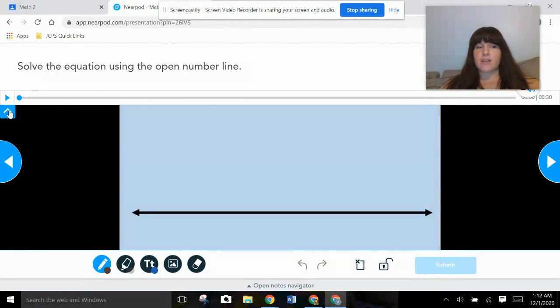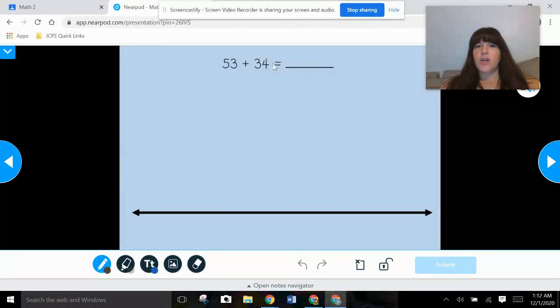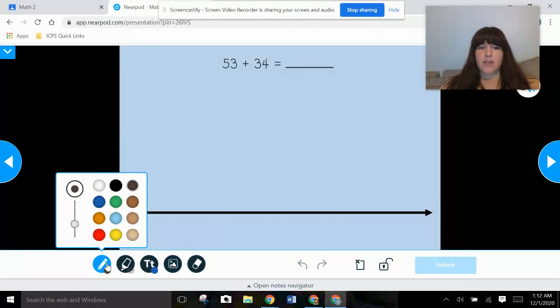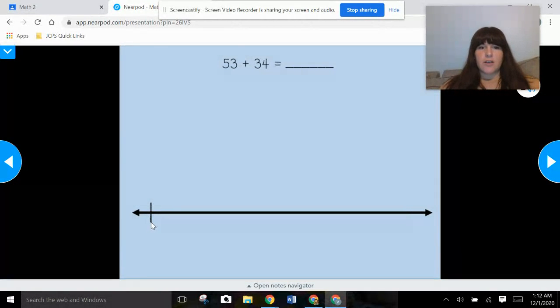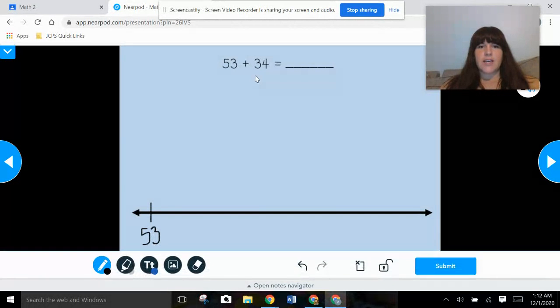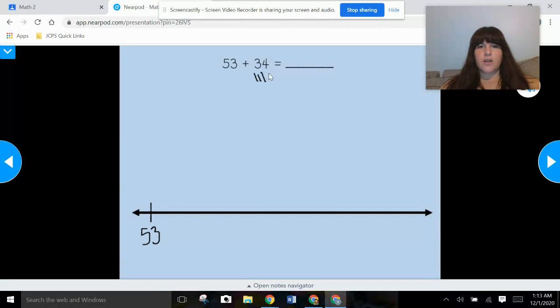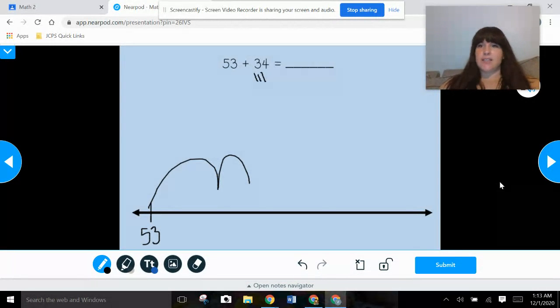Go to the next slide and you have another chance to redeem yourself. So remember, we're going to click that little arrow so that we can see the equation. You've got a different one, but the same thing. You're going to grab that tool, try to make it as small as you can, pick a dark color, and start doing that equation. Start with the number 53, adding the number 34, doing your jumps, and getting that done.